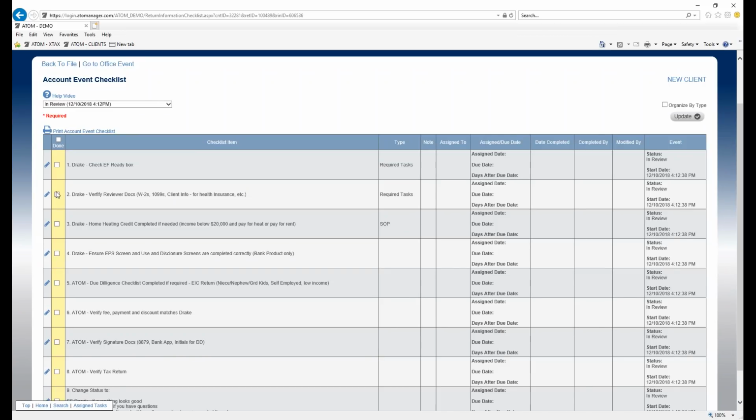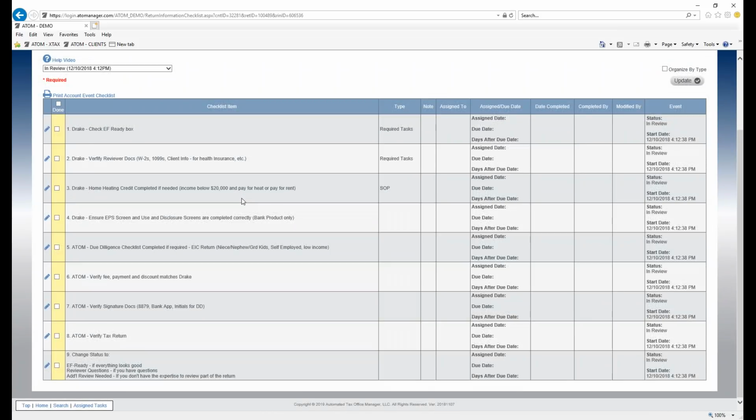Let's see. Print account event checklist. So right here, if you click this PDF, this will just be a paper version of all your checklist items here. So if you wanted this on paper as opposed to seeing it here on the screen, you can do that.